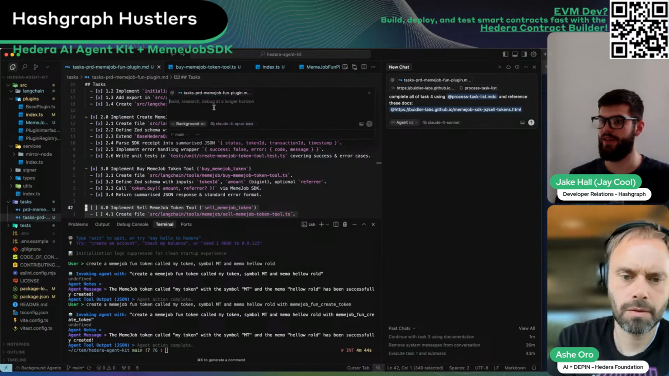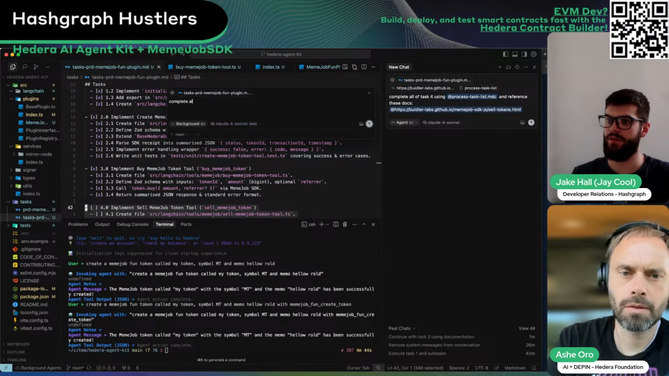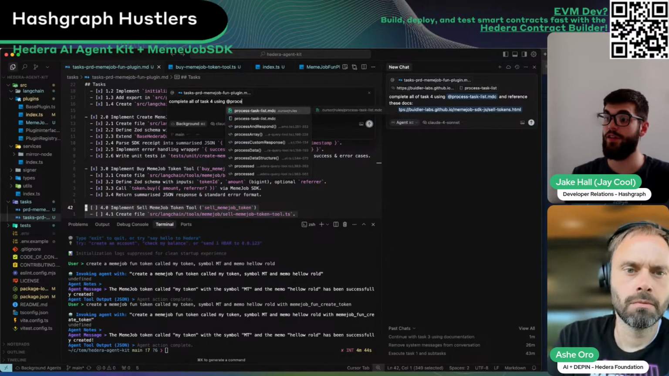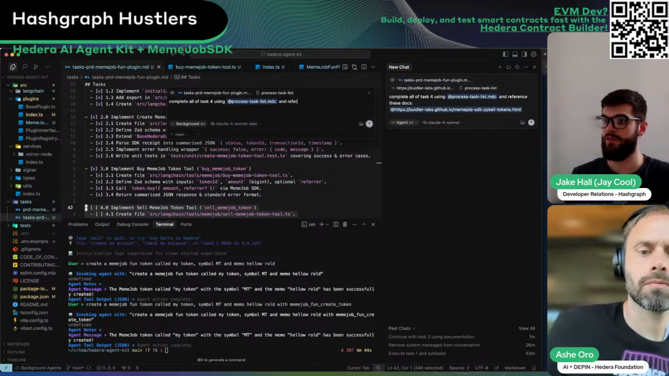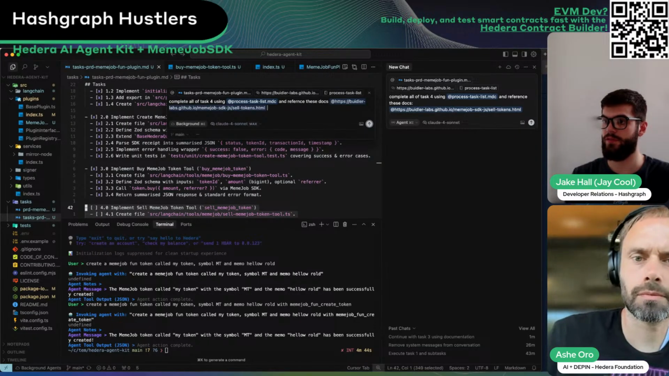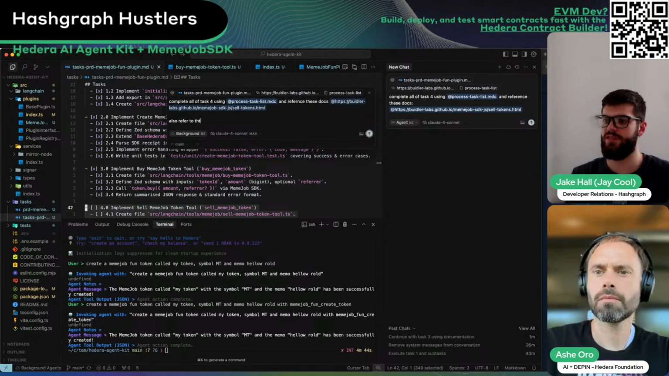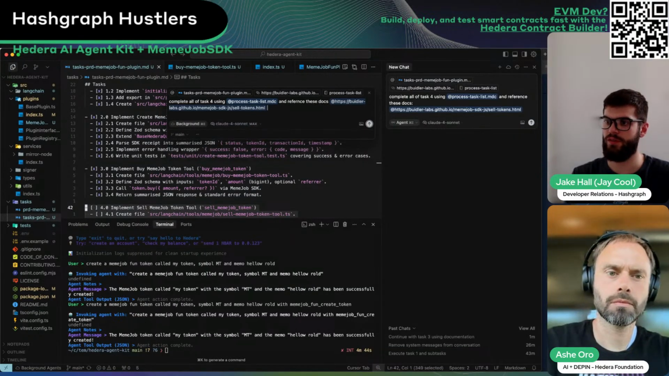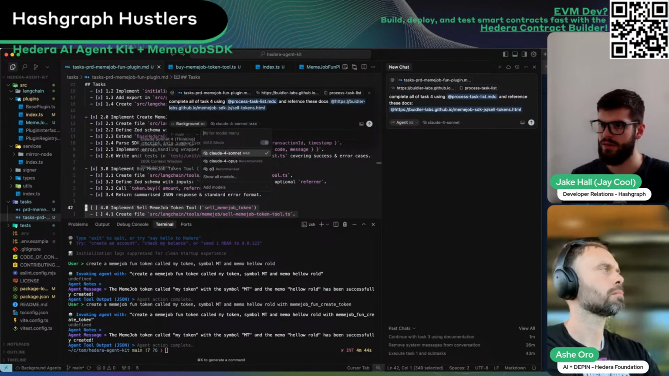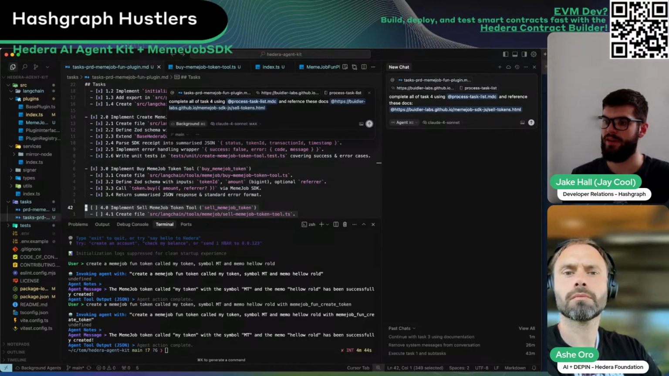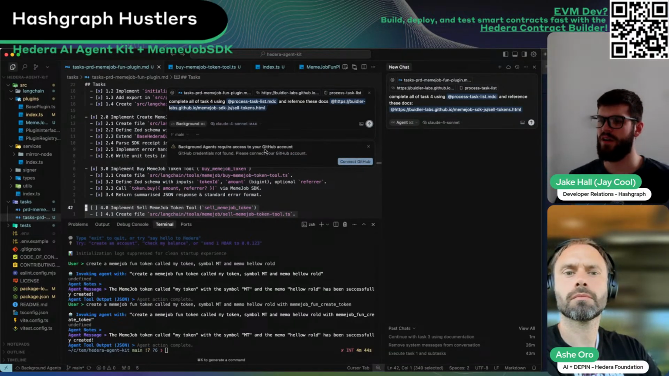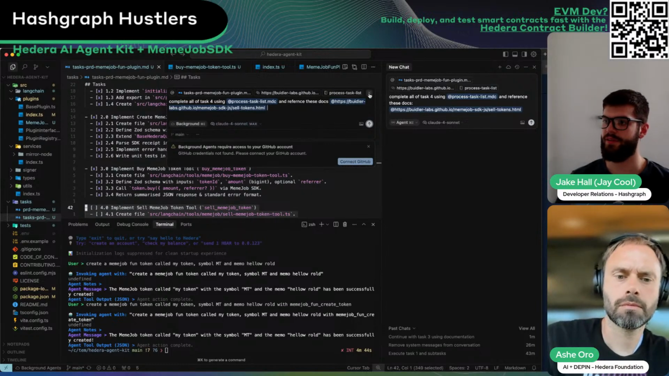So we can go over here. I can say complete all of task 4 using, this is another cool feature from Cursor, and reference these docs. Also refer to the, well, let's just leave it as this. Let's go Claude 4 Sonnet. Does it need to be in max mode? Yeah, it needs to be in max mode. Let's click enter there. Bro, I swear I've done this already. Okay, forget about that.